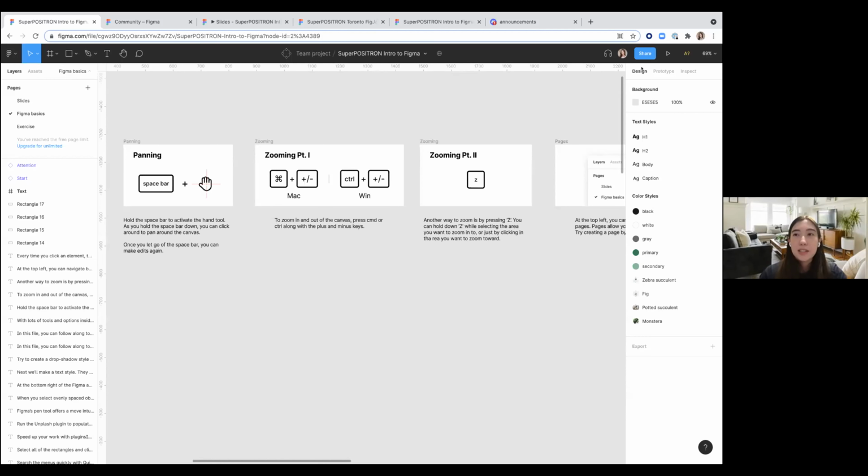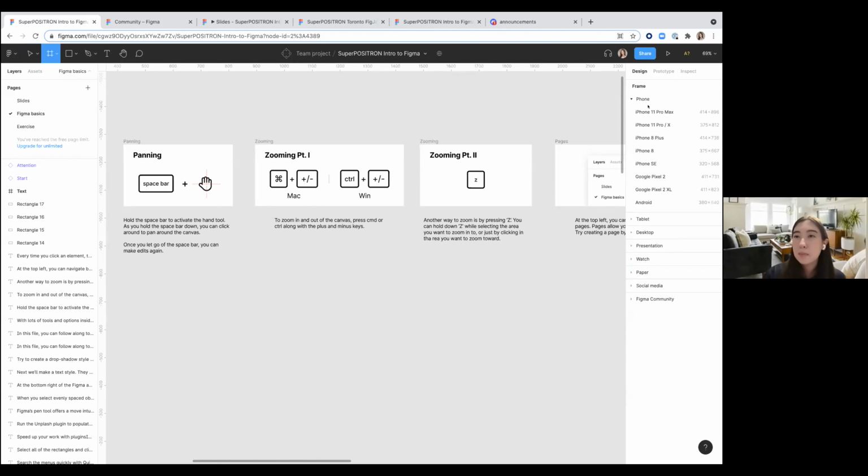To do that, you can either click this button or hit F, and you'll see the right-hand side has changed, showing you all these different preset sizes that you can select. This is based on different devices you can choose, whether it's a tablet, a computer, or a phone.